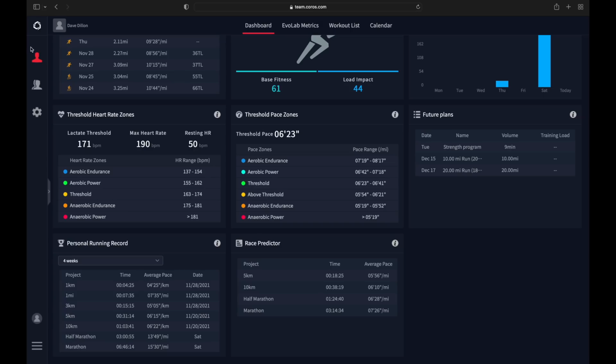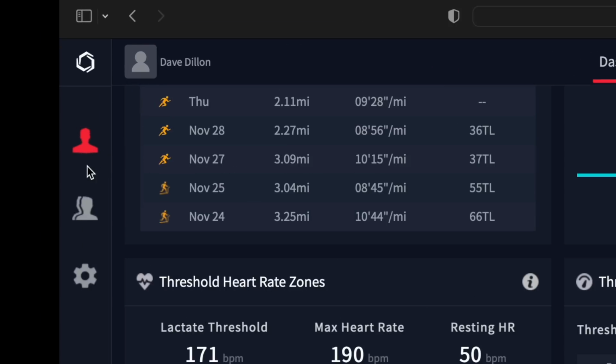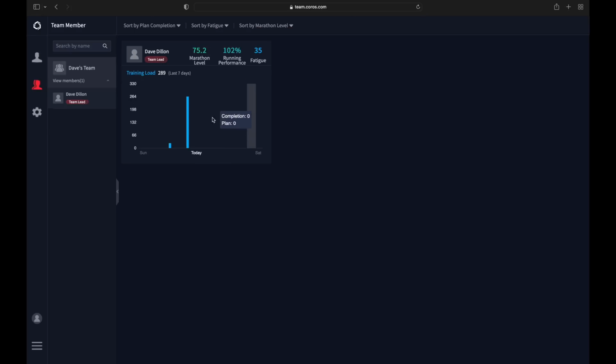Now let's talk about the other aspect of this, and that is going to be coaching and athlete relationships within the COROS ecosystem. So if I go over here, you can see that there's a couple of icons. There's the little one person icon there that indicates that it's my platform, my dashboard, and then below that is the team view. So if I click on that, you can see that there's only one person in my team right now. That is me.